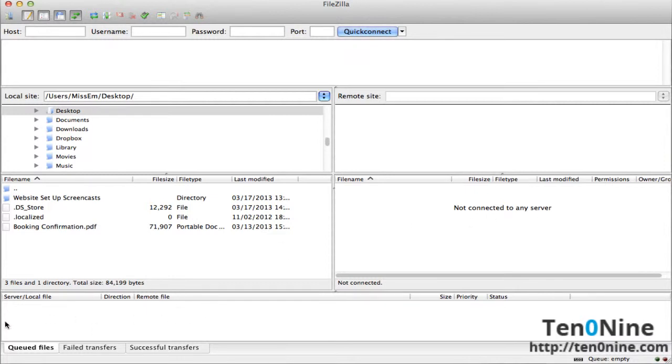The next thing we've got down below here is the queue of files. Whatever we transfer between our computer and our web hosting account, and vice versa, is going to show up here. It's going to show a queue of what's being downloaded and uploaded. We've got two tabs here. We can see what's failed, what hasn't transferred between the two, or we can see what has transferred between the two. So that's just an indication of what's being uploaded or downloaded.